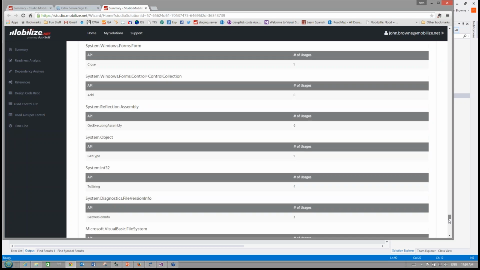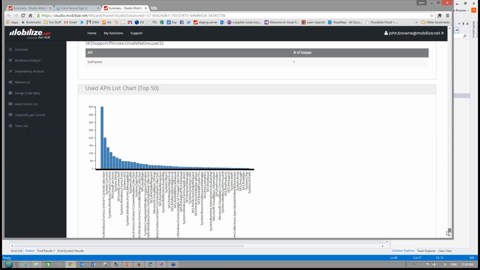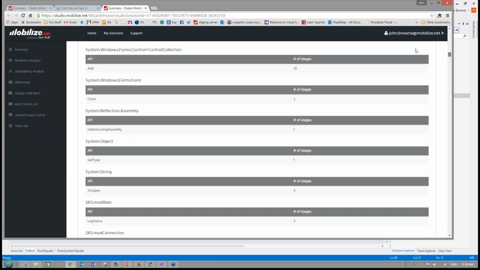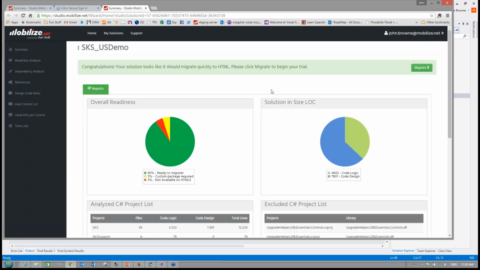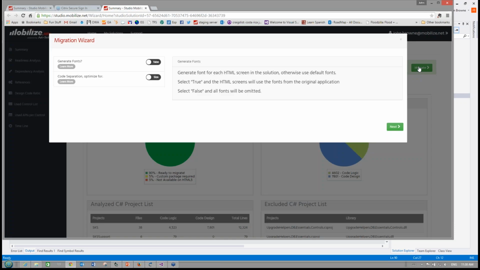By going all the way down to the bottom, you can see the ones that are the most common. So there's a lot of stuff here that you can have fun with when you're looking at your application. Once we've reviewed it, if we think that this is a good candidate for migration, we can click over here and click Migrate and actually start a migration.